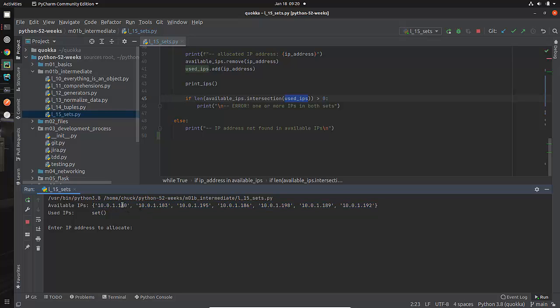So I added them: 180, 183, 186, what's next? 189, see if I can do math, 192, 195, and 198. That's the order that I entered them in, but you can see very vividly they are not ordered here, so they're going to be in whatever order they were in.